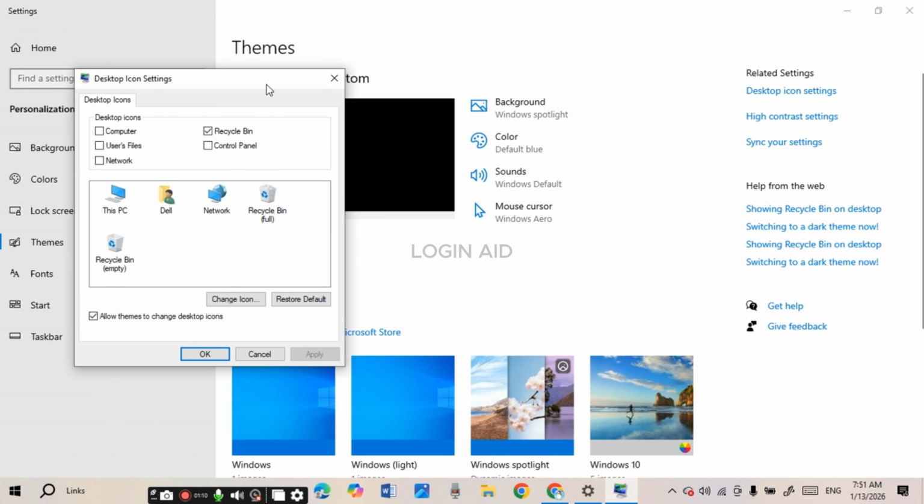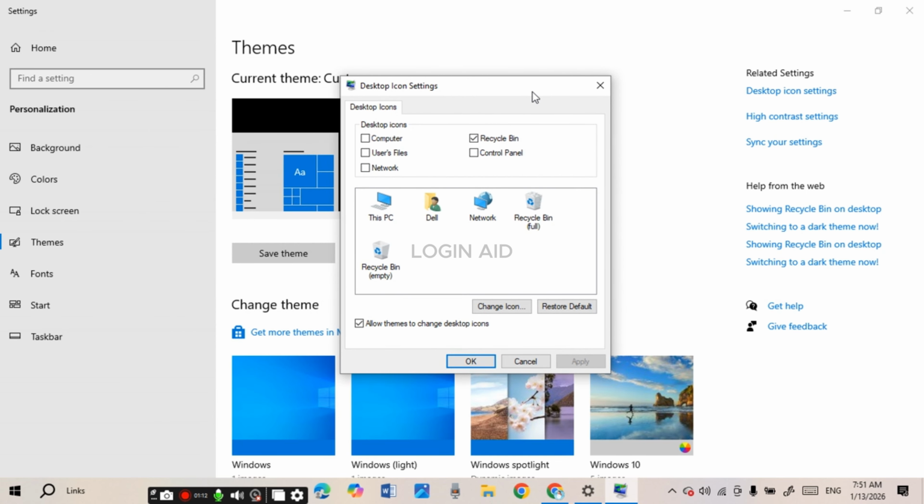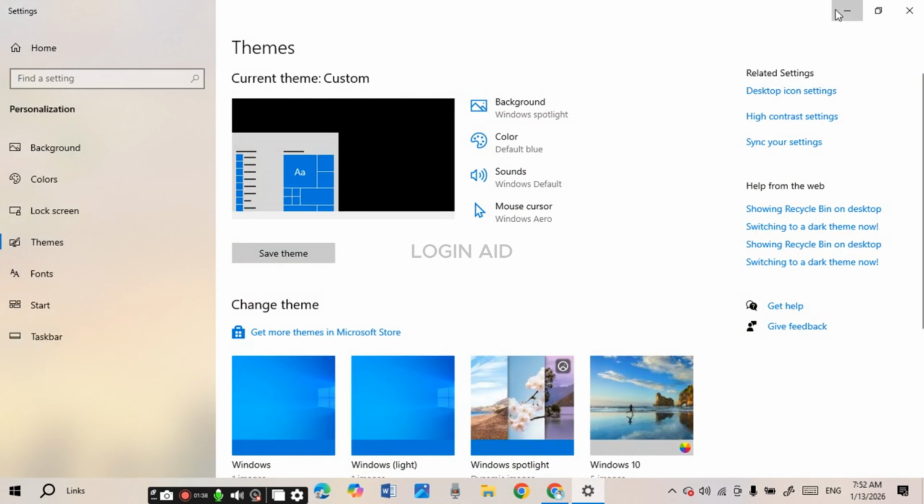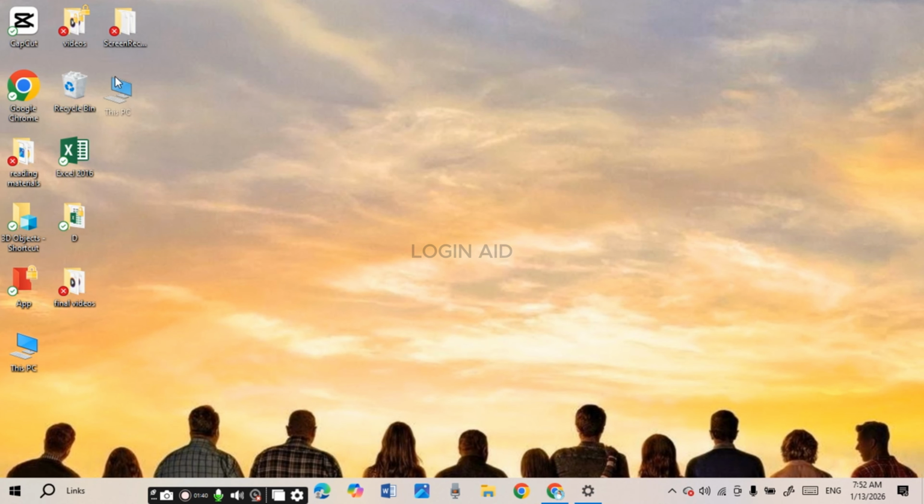Now you can see over here this kind of window will be opened. You'll be able to find this section for desktop icons over here. So what you have to do is simply check this box, computer. Now after you do that, what you have to do is click on this option, apply, that you can see on the screen. Now after you apply it, you can see over here this PC icon will be added to the desktop. So that is how you add this PC icon to desktop on Windows 11.